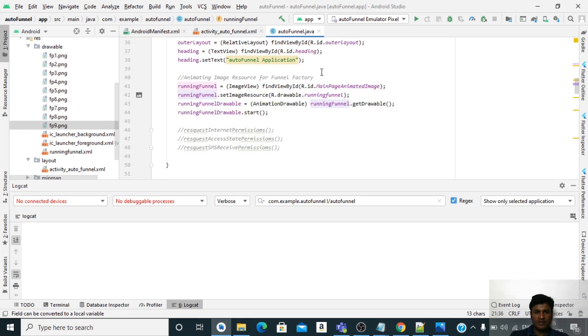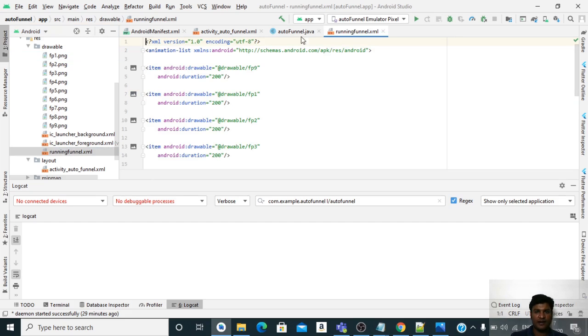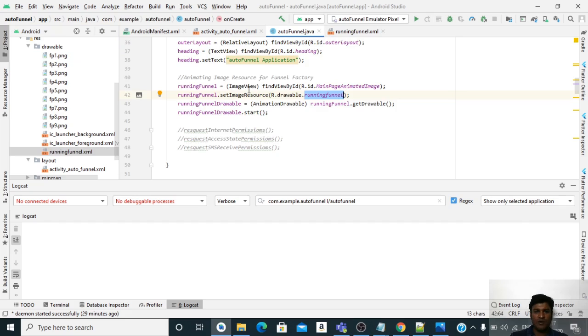To do this, again, this is our code. In running funnel, we are just assigning the resource as we always do. And then in the second, we are saying please set image resource. So we are setting the image for this image view. This is just taking a single image, and we are saying that this will be drawn by a running funnel. Running funnel will not be any of these images. It will be the XML which we have created. This XML we are loading on this image view, and then we are saying that running funnel drawable, please get the drawable from this object.